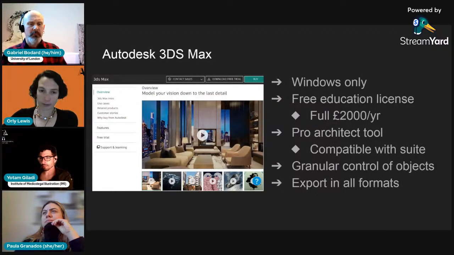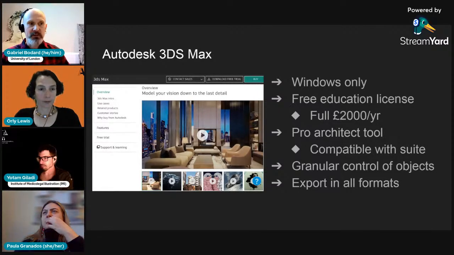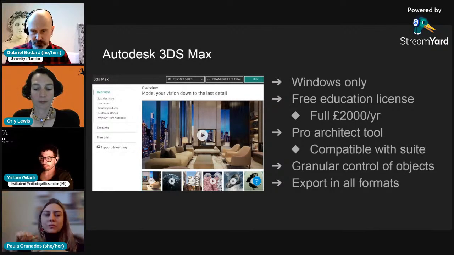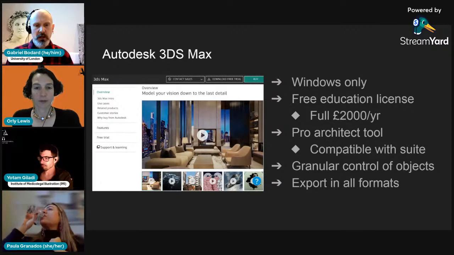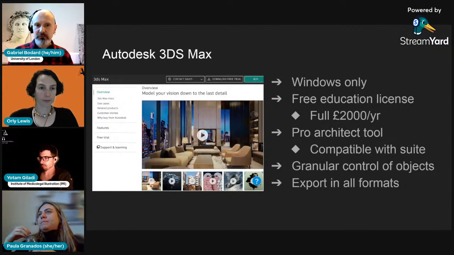So one very professional piece of software that's quite widely used and is very highly regarded among 3D modelers is Autodesk's 3ds Max, 3D Studio Max, which, as far as I know, last time I checked, only ran on Windows, which is a major disadvantage for large projects. It does have a free educational license for, I think, educators and students, but when that license expires, the full license is very, very expensive.